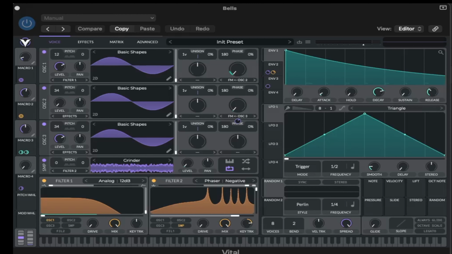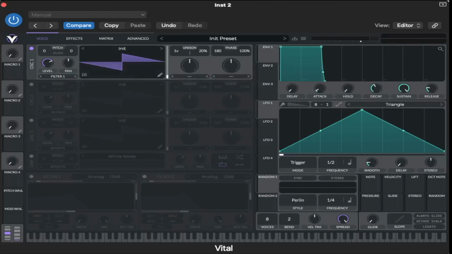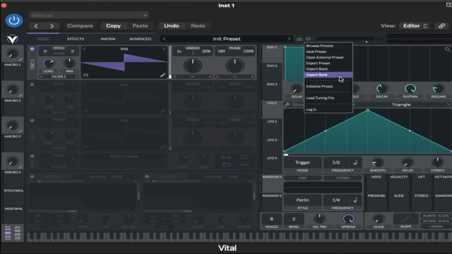Vital's architecture, with flexible wavetables, routing, and modulation, gives us the tools to sculpt these qualities intentionally. We'll start from an initialized preset, which gives us a blank canvas. Let's design our first sound, Wurlitzer electric piano, perfect for warm chord progressions and smooth harmonies.